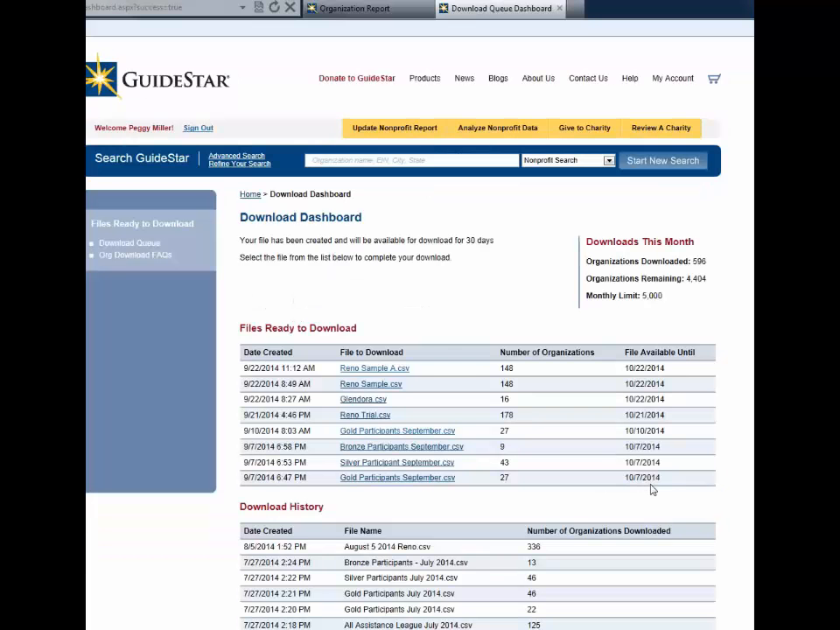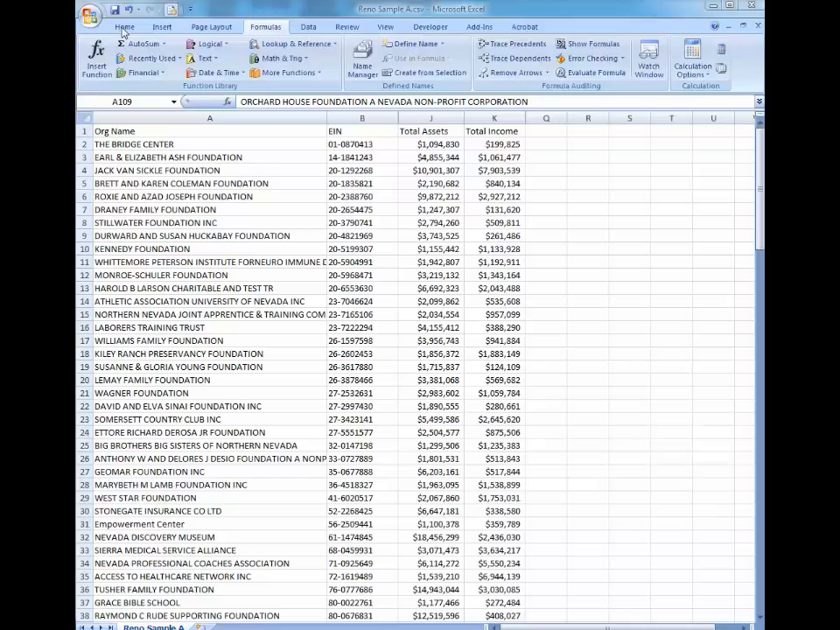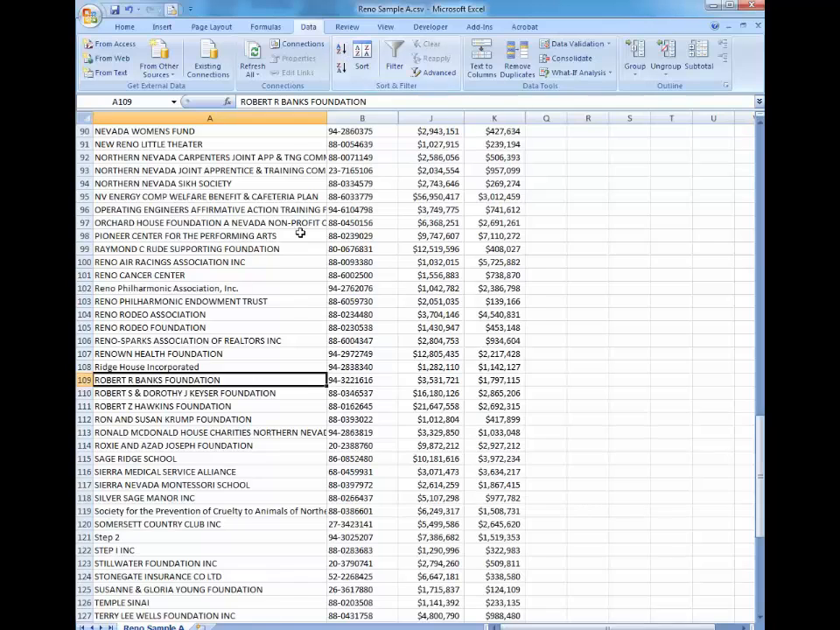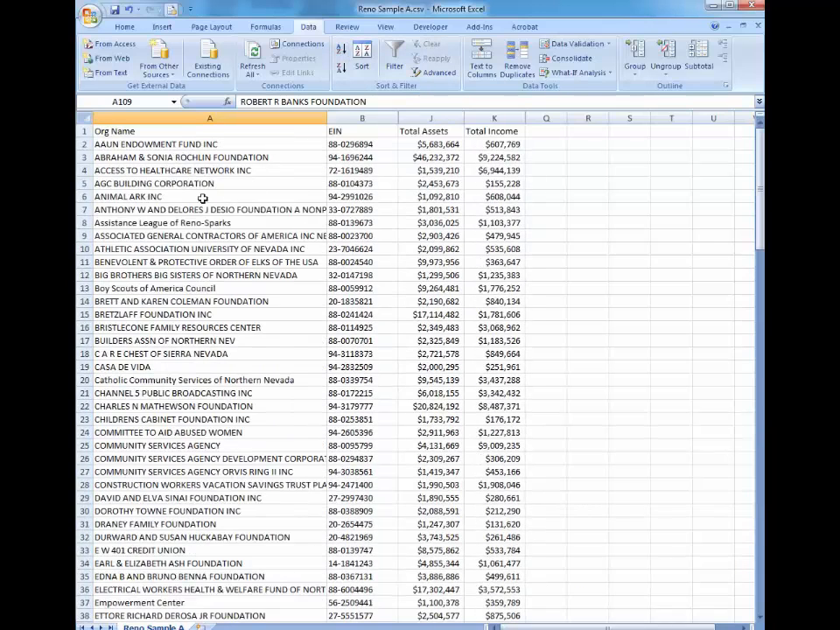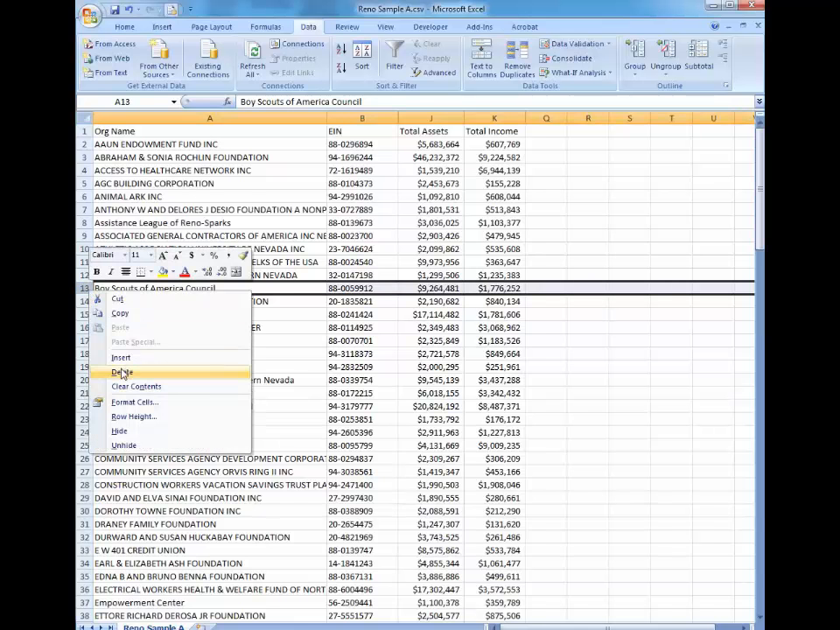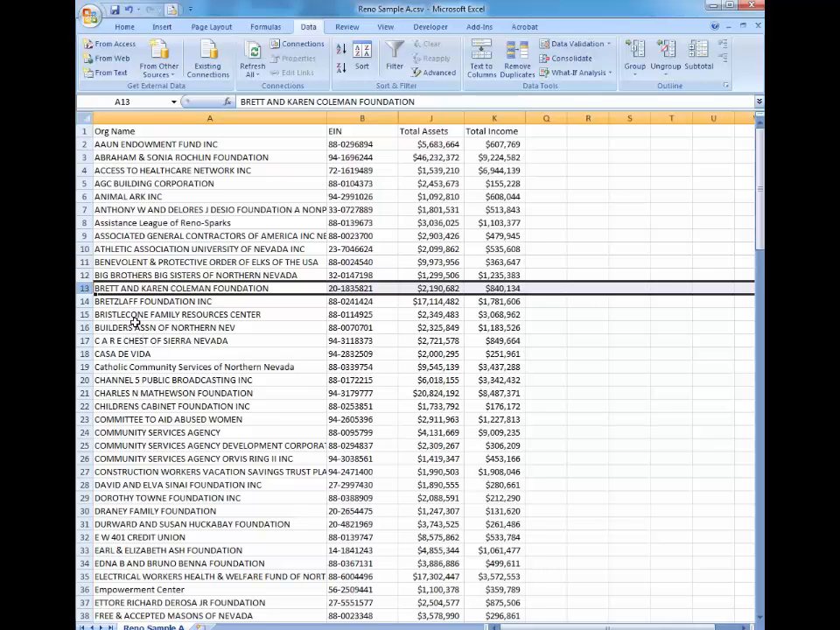You must have Excel on the computer that you are doing this search on for this to work. I now have gone in and closed up some of the columns so that we could just see the names and the EIN numbers and the amounts. And I've deleted some areas that I know would not be options for us.